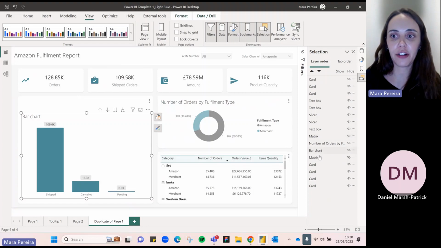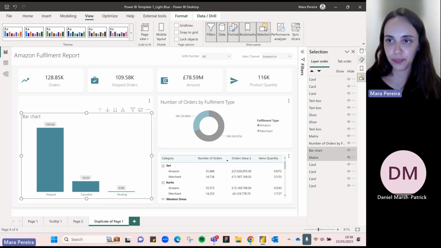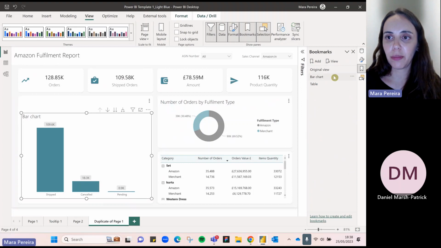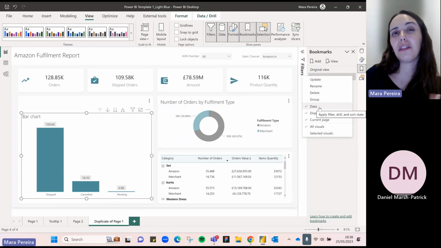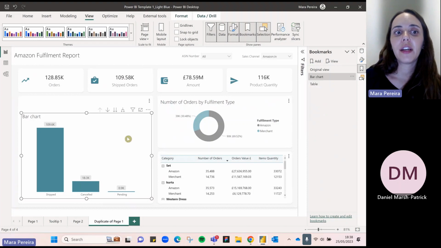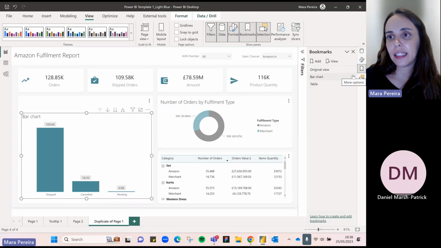So I'm going to select the bar chart and the matrix. Basically, I'm saying to Power BI, only look at the matrix, which is hidden, and the bar chart, which is showing. Ignore all the other visuals in the page. And I'm going back to the bookmark in the bar charts, and I'm going to update it. By the way, I don't care about the data. I don't want it to save the filter selections or anything. I just want to save the display options, and also only for the selected visuals, those two.